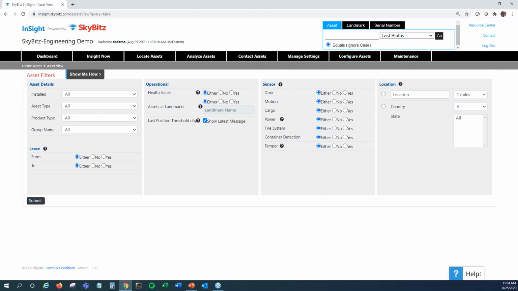You don't have to backtrack and set up landmarks. So get them in there as soon as you possibly can. If you have issues going forward, of course, you can always reach out to customer care. You can reach out to your customer success manager, email, phone, whichever you need to do.